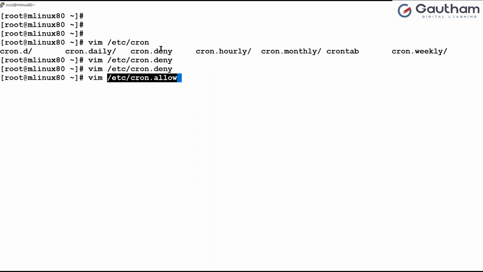But guys, you see, cron.deny was already there. Why is it asking me to create allow manually? Deny was there by default. Allow it is asking me to create. What is the reason why it is asking allow to be created? Listen to me very carefully over here.